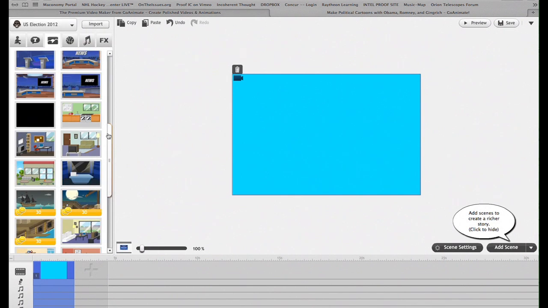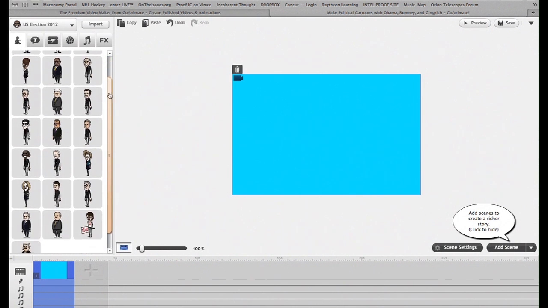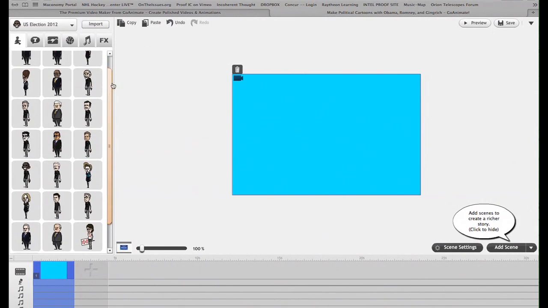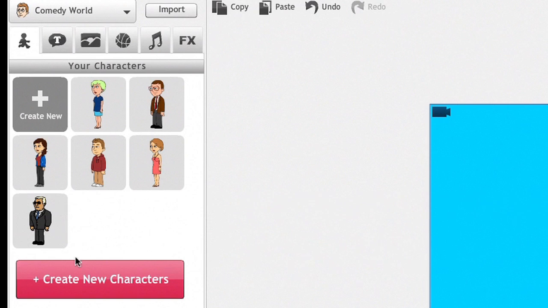Now, choose your character. I'm going to choose an avatar from Comedy World as my guide because I don't see anything other than political figures in US elections 2012. For this GoAnimate video, I'm going to select the woman in the jacket and pants. You can also create your own character. I created the woman with the short blonde hair, who looks amazingly like me, for a previous project, but I had to use Go Bucks to do that. And it's definitely fun to do if you do have enough Go Bucks.